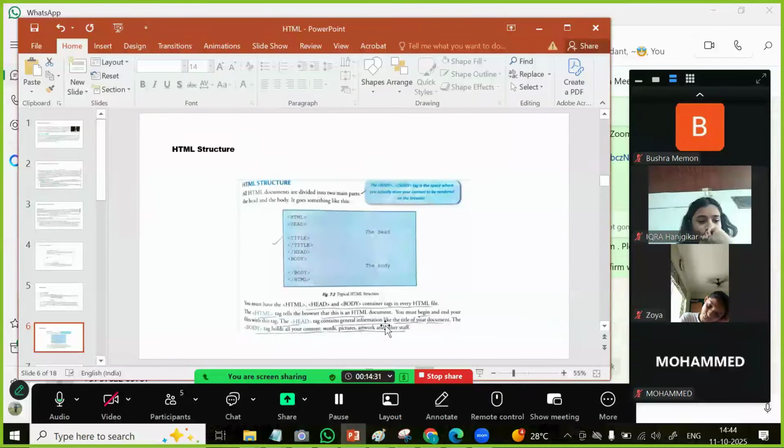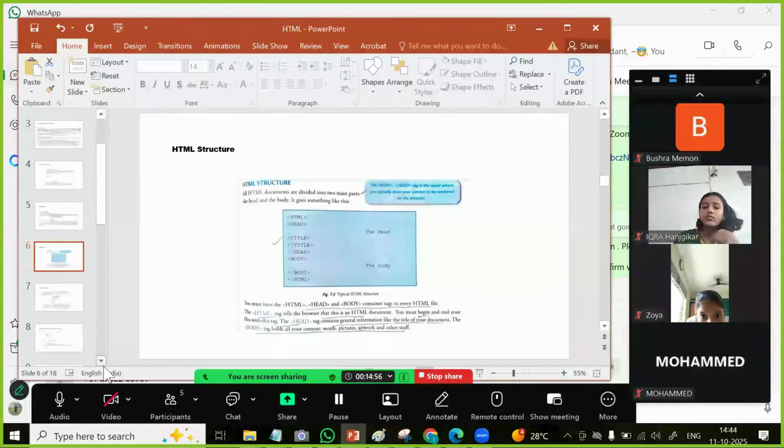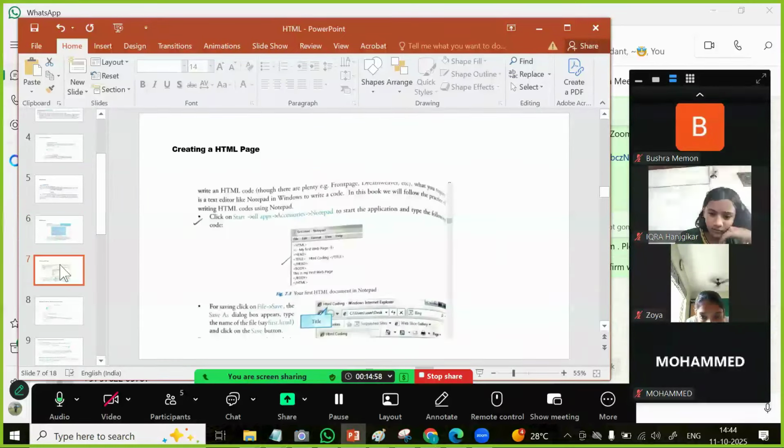Similarly, the head tag contains general information like the title of your document or any other information. In the head you have eyes, nose, all those things, right? Like that, it has many other attributes, so all those you can include. And for example, we have included here only the title. Similarly, the body tag holds all your content, words, pictures, and whatever stuff that is there, you include there. So this is more like theory we are going through. I will show you in an example.